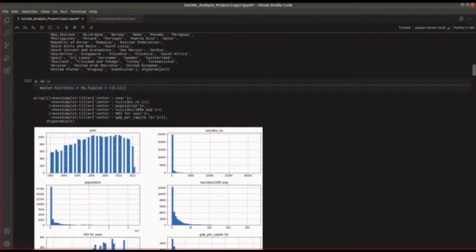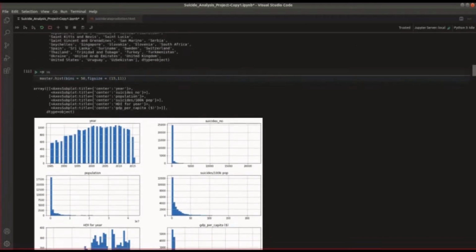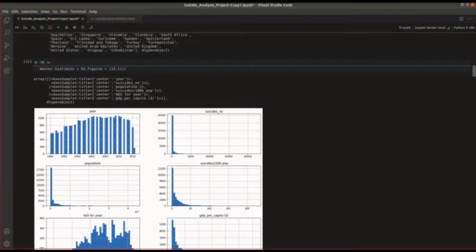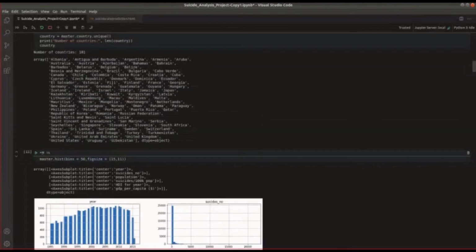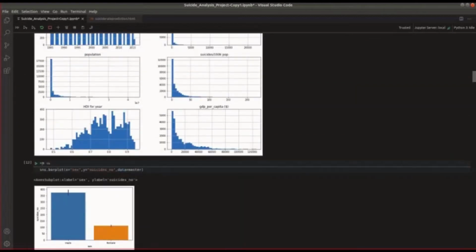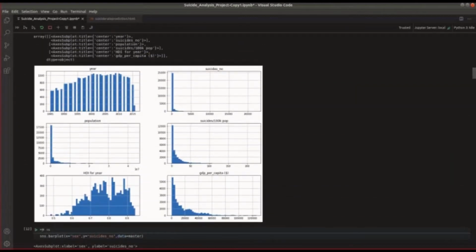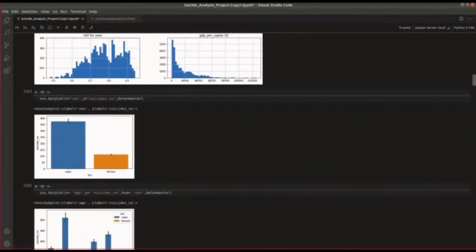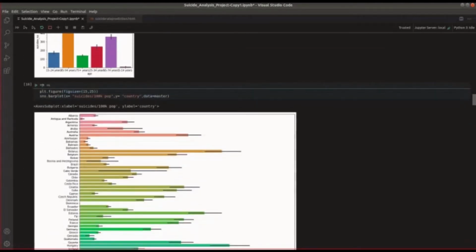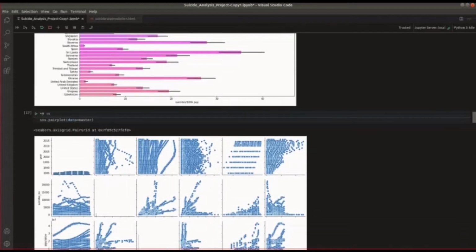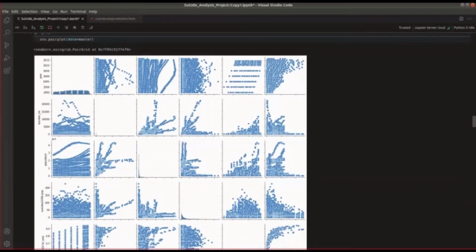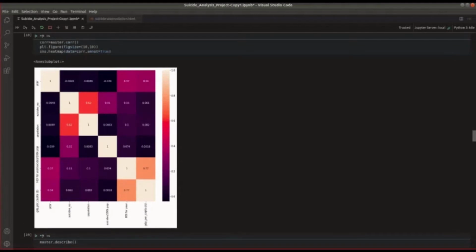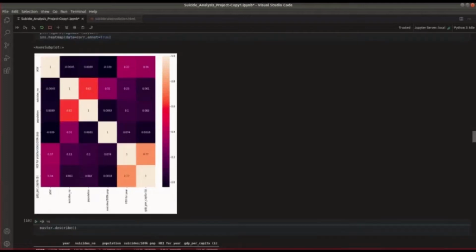Therefore, for a detailed analysis of my data set, I have taken the bar plot and the histogram model, and this is the histogram diagram where I have taken year, suicide number, population, suicides per 100k population, HDI for year and GDP per capita. These are the different bar plot diagrams of my suicide rate analysis project, and here I have shown the correlation of the different columns with each other.